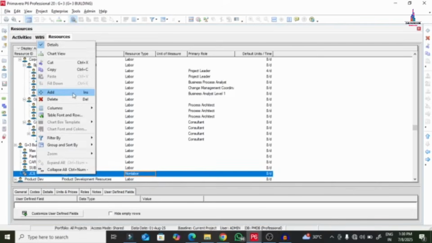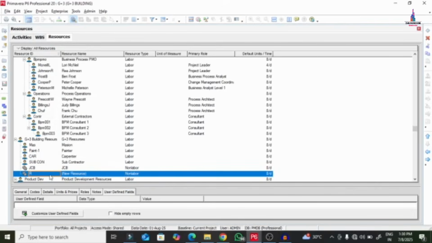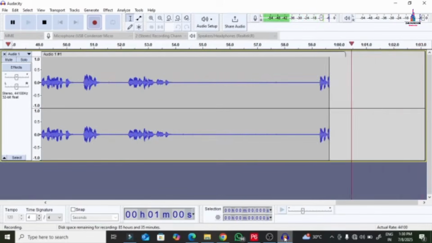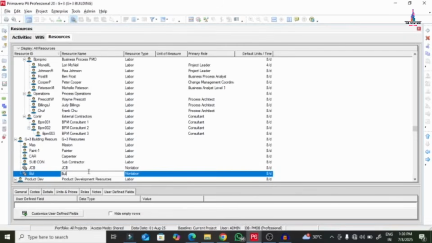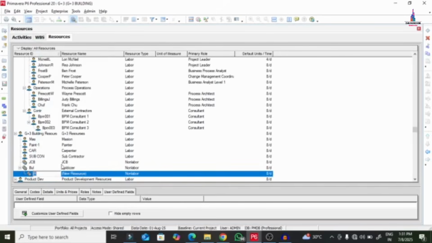Again in the same process you can add one more machinery which is related to bulldozer. Just I'm giving here bulldozer. You can consider non-labor, that is also non-labor. In the same process you can add some more, roller, which is also non-labor.